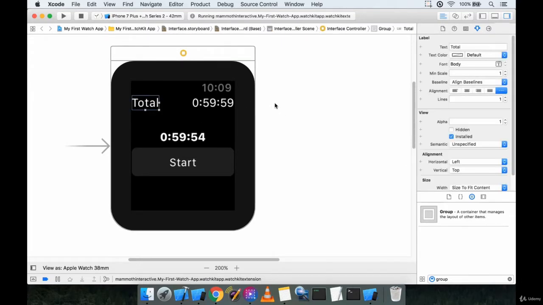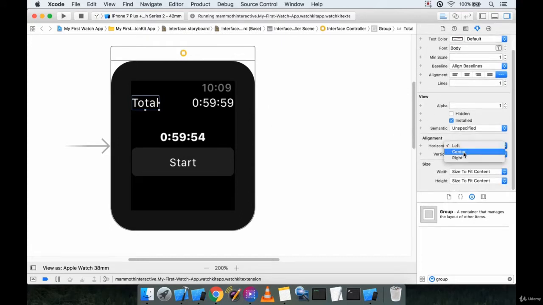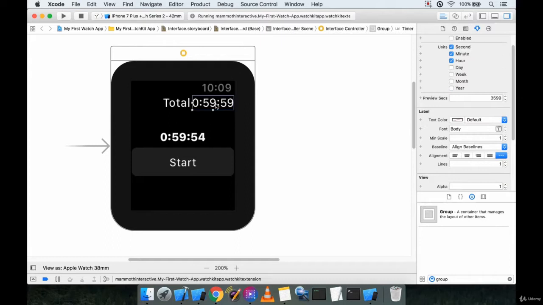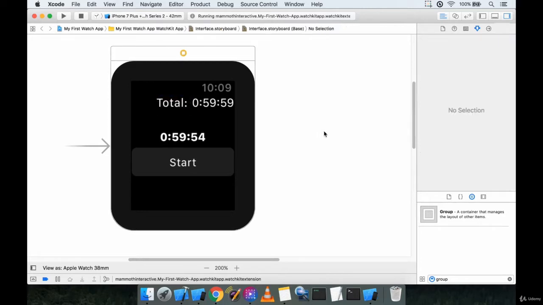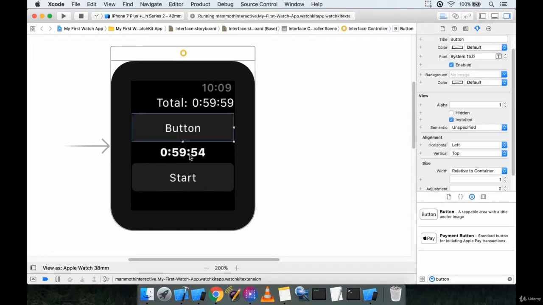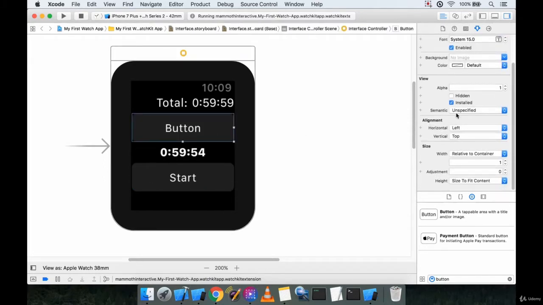This will keep track of our total time. And you know what, let's put this in the center, so vertical center. And I'm going to put a colon there. Total. While we're here, I will also add another button to reset. So we'll bring this button over, and we will position it at the bottom.